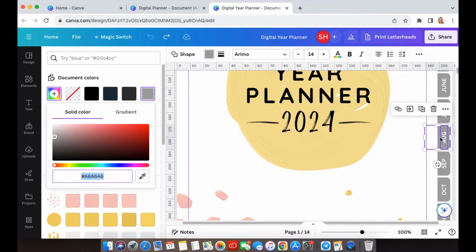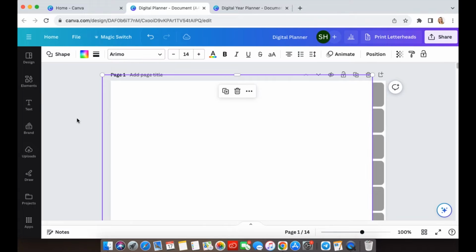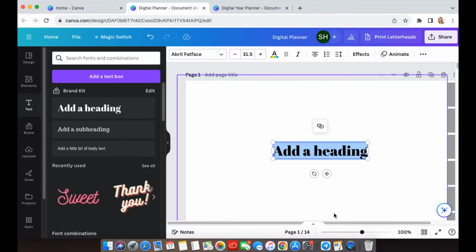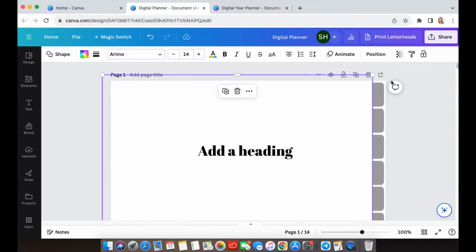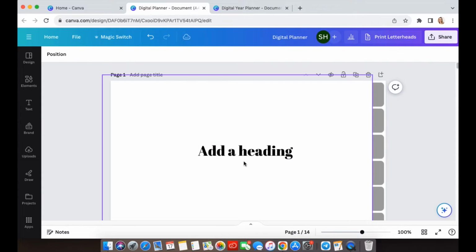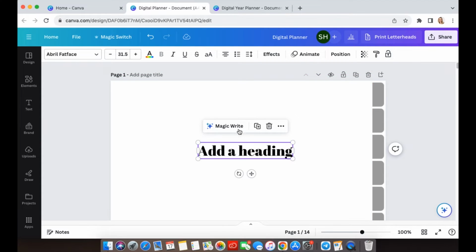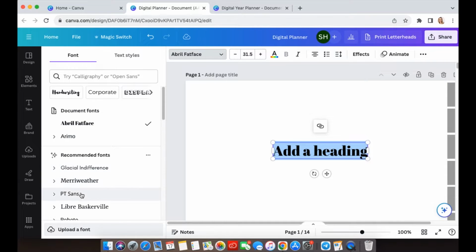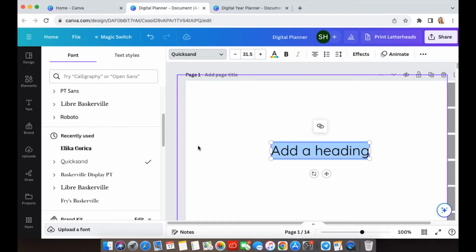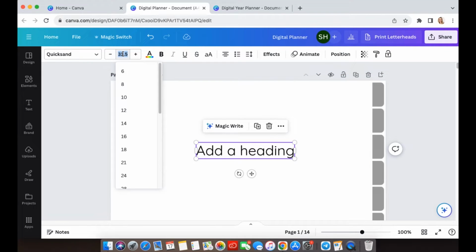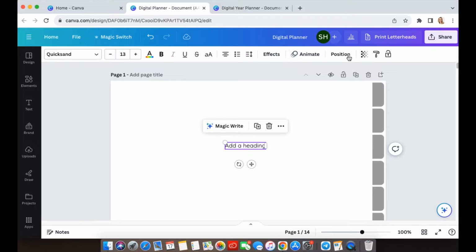So let me just see. So I'm just going to click on text, add a heading, and I'm just going to lock this page so it doesn't keep moving around. Really simple to do, just the little lock position there. I'm going to change this to, not that one, Quicksand, just a basic sans serif font, and make it a bit smaller. I'm going to go to, that's the one, to capitalise, and I'm going to make it bold. So the first tab will be the home page, which is this page.